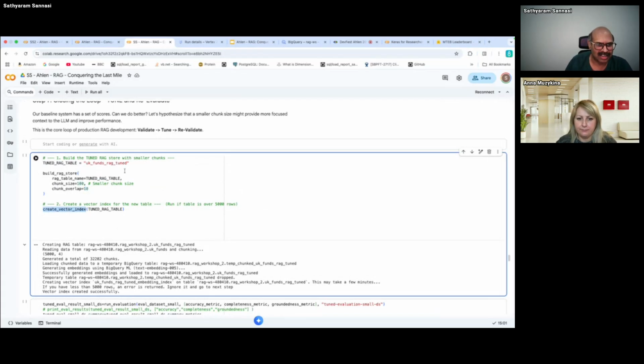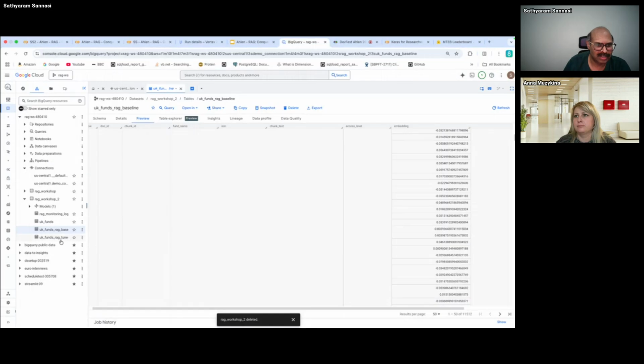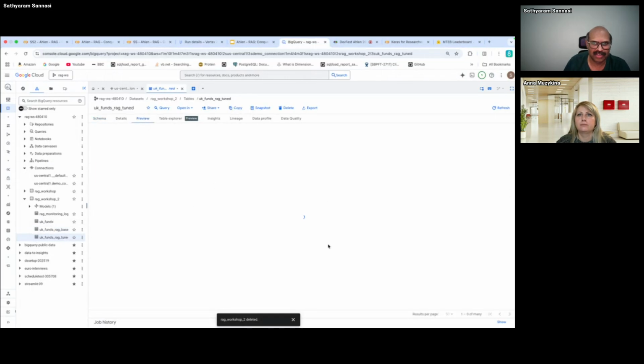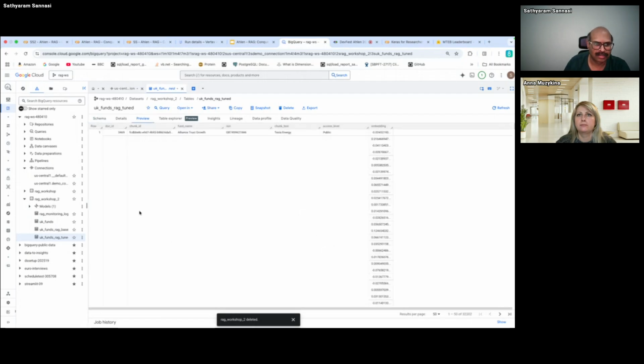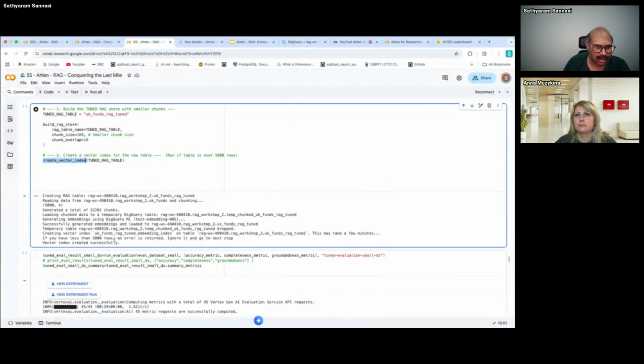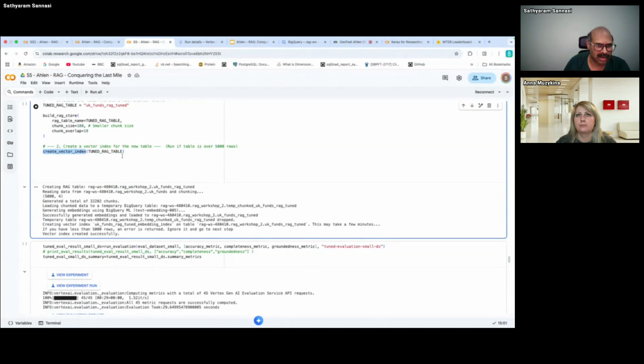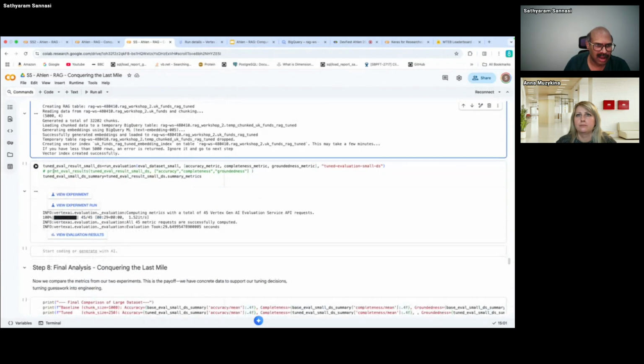So I'm creating the vector index. Now I'm using a different table, so that the whole previous table is still there. If you want to go and rerun the previous one, you can. I just created a new table. It has the same structure as I showed before, but fundamentally the chunk size is different here, so we'll have more records. Here again, we have just built the vector table and the index, and again we are running the evaluation here.